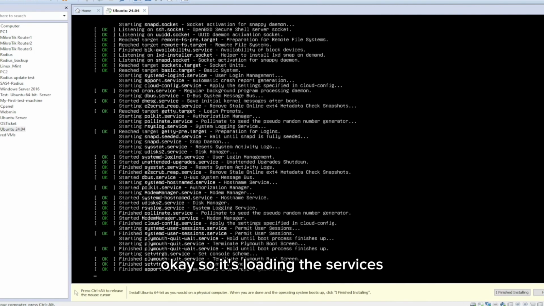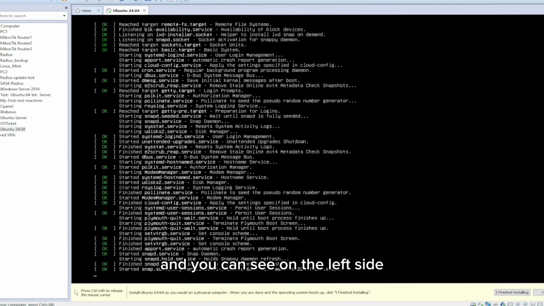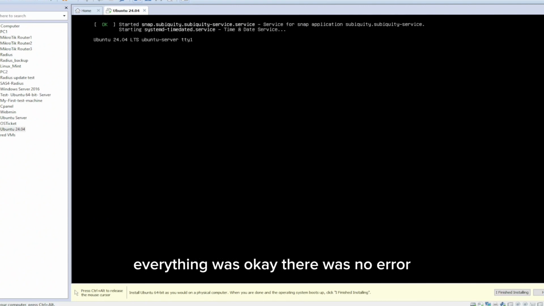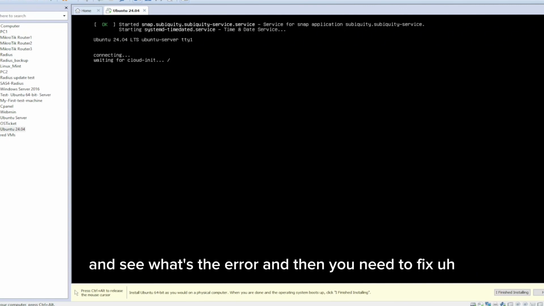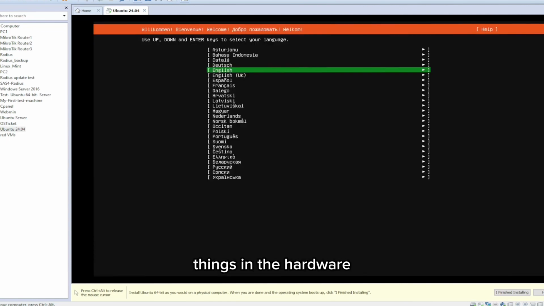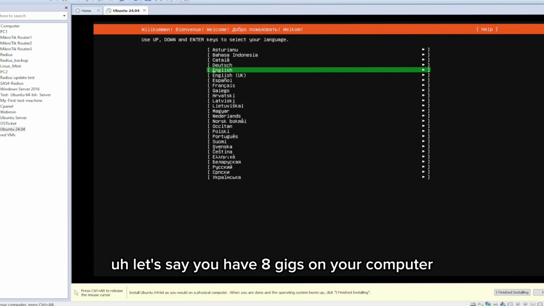Okay, so it's loading the services and you can see on the left side everything was okay, there was no error. But if you see any kind of error, you can just pause there by pressing Ctrl+C and see what the error is, and then you need to fix things in the hardware. Like let's say if you don't have enough RAM, let's say you have 8 gigs on your computer and you assign more than 8, then you're going to see the error. So I assigned 16 GB because in my computer I have 32 GB.